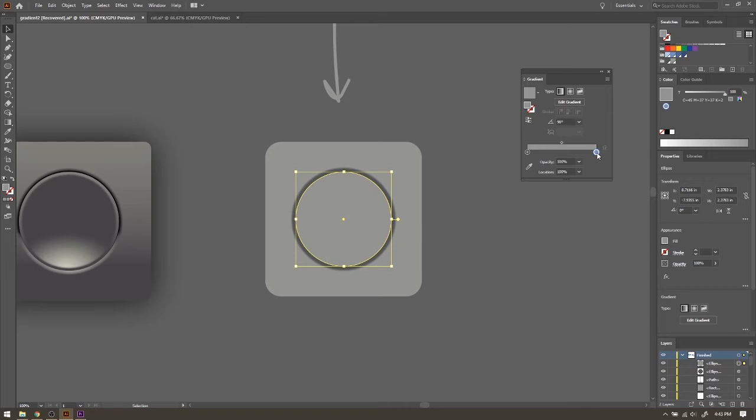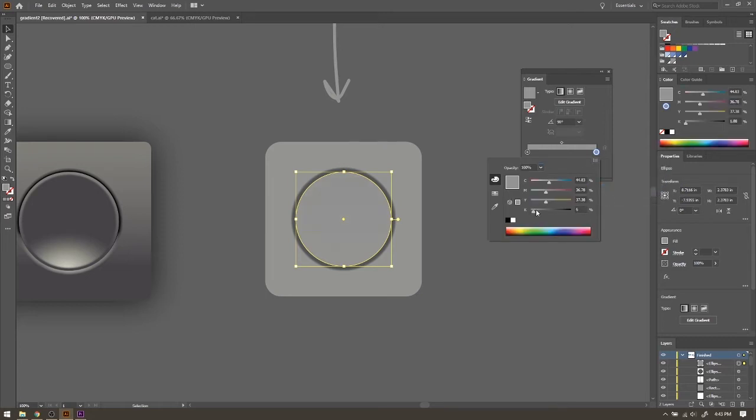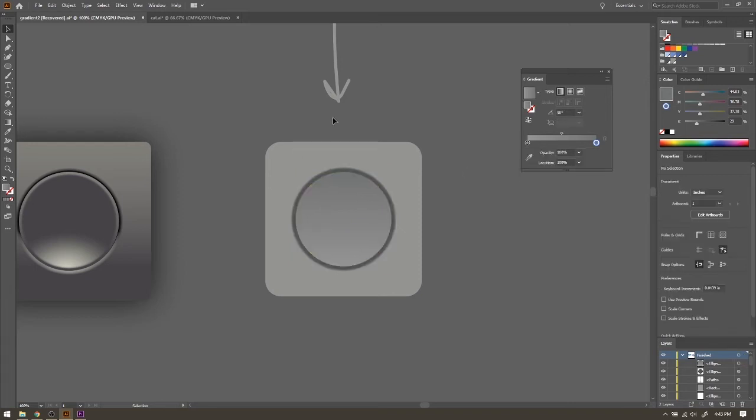And if I want to edit a color, you can actually double click on it, and this will bring up sort of like your general color editor. If I click right here, I can go to CMYK. I'm just looking to darken up that edge there. And that's looking all right.